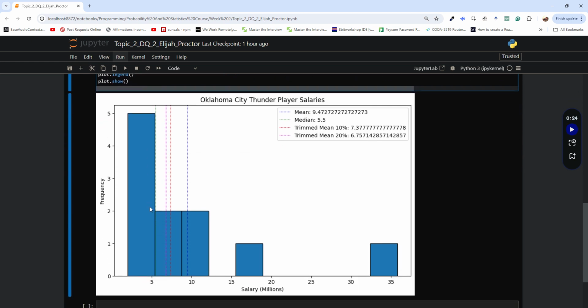So if we scroll down, we can see that we have our median value, which is 5.5 million, and then we have our mean, which is 9.47 million, and there's a huge gap between the two. But as we start computing the trimmed mean by a percentage, we can see that we slowly get closer to what is actually considered typical for an NBA player.